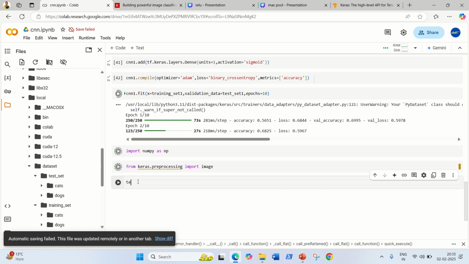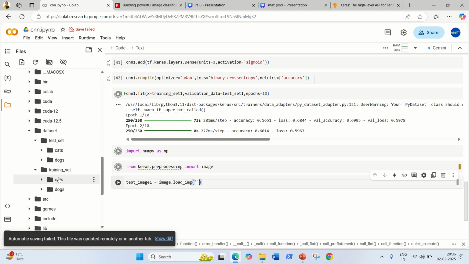Then we're going to go with test_image1 equal to image.load_img. We're going to present just one image. We have to check whether that image is of a dog or a cat. Let's see whether my model is able to give us the right result or not. So I have to give here the path. Let me check out from the testing set.